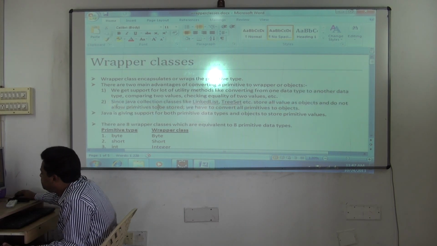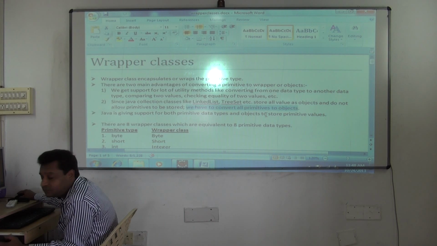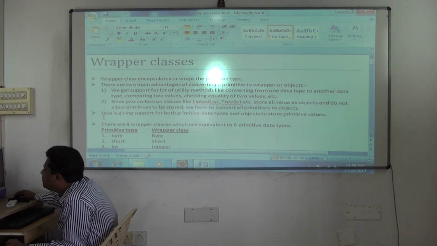But see this. I'll just mention the point here. Since Java collection classes like linked list, hash set, etc. store all values as objects and do not allow primitives to be stored, we have to convert all primitives to objects. And finally, look at this main point now.